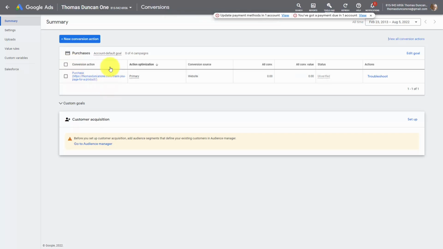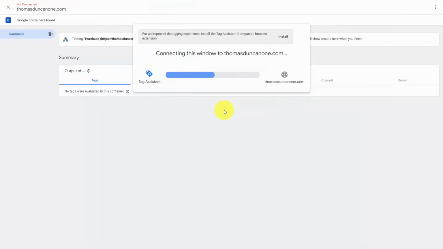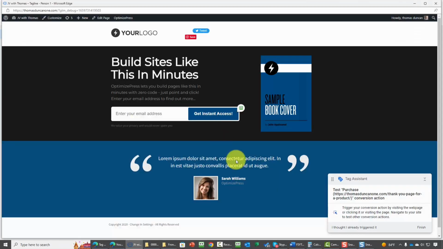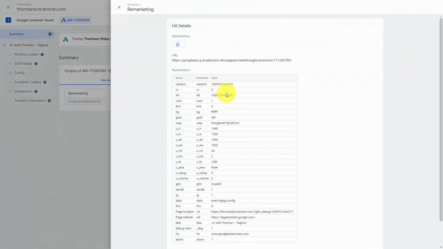And when you come back to look at your tag, you might see that the status is unverified. If that's the case, what you're going to need to do is you're going to need to click the Troubleshoot button. And you'll need to go through a process where you're going to open up the Tag Assistant, connect to your website, test the conversion by visiting the page, and then close the Tag Assistant. We're going to connect to our page. We are then going to visit our thank you page. You should then be able to come back to your conversions page. You should then be able to see that the tag on the page is working.